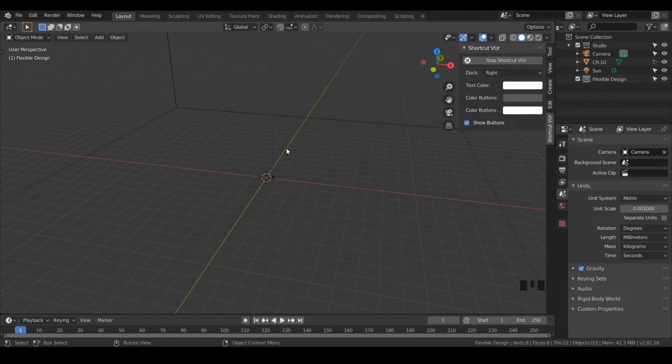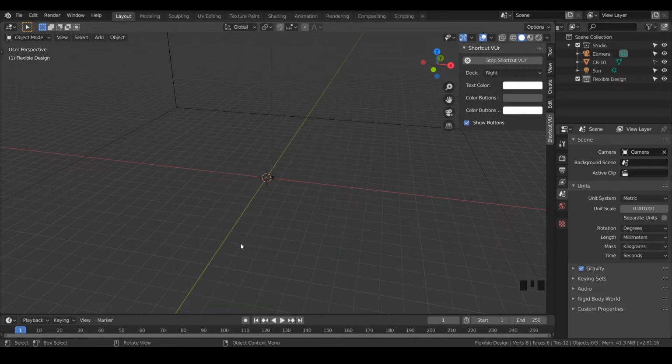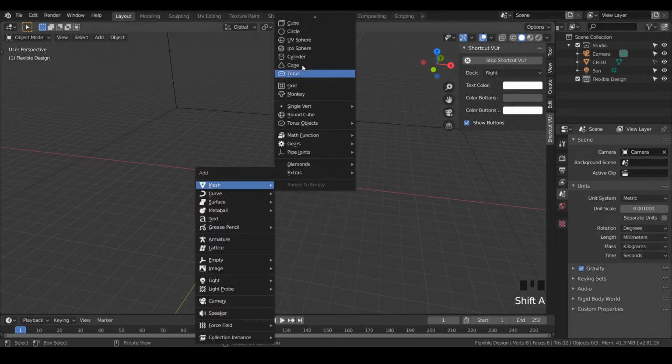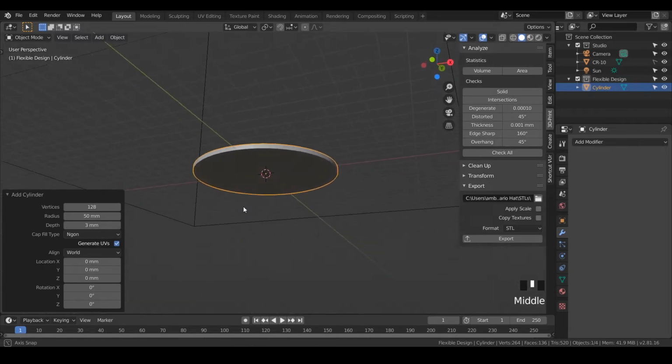All right, the first thing we need is that cylinder base. So we're going to do Shift A and create a new cylinder here. And I have a lot more options than you may see. That's just because I have extra objects turned on in the add-ons. But we're just going to do cylinder. And for the vertices, we want it to be really smooth. So let's do like 128. That just makes it more smooth around the edges. The radius, let's do like 50. There we go. And the depth, let's do like 3. It's really thin, because we want it to print really fast.